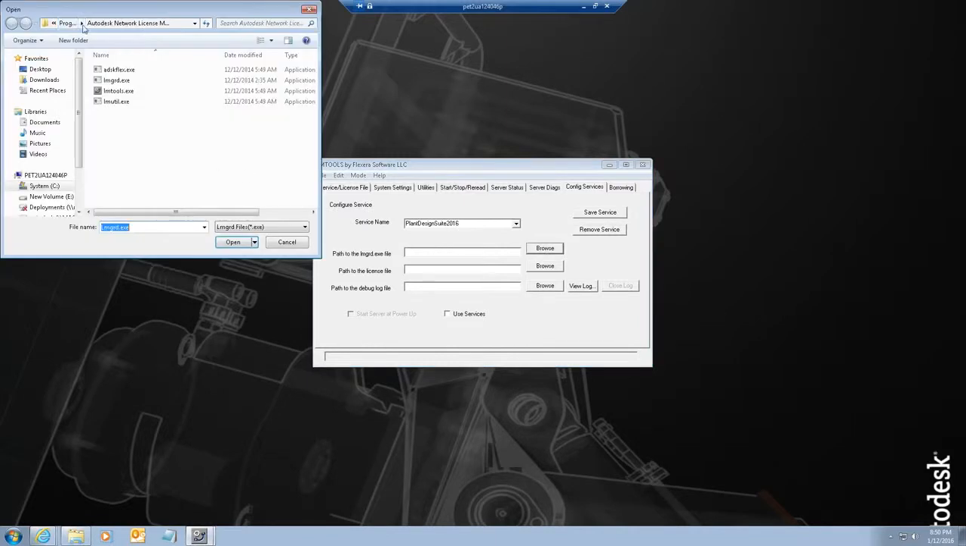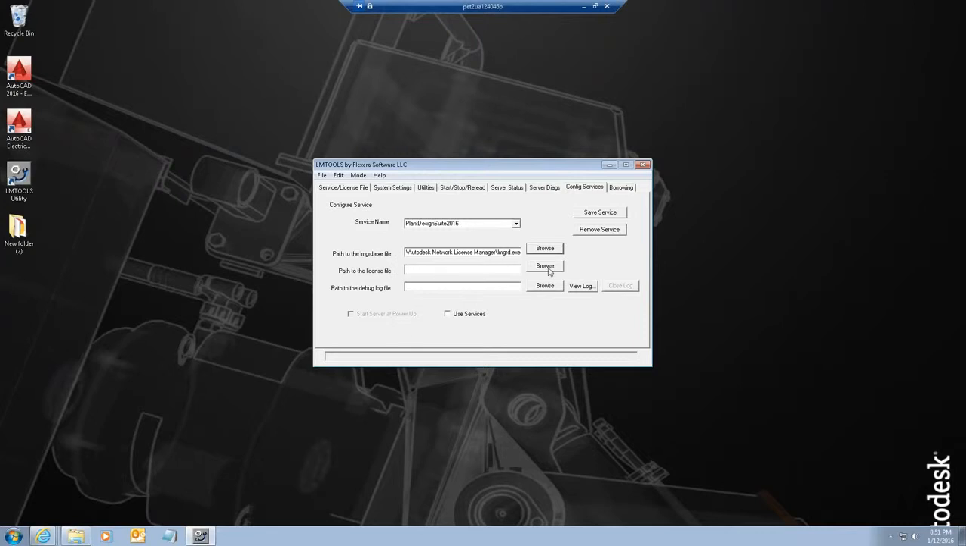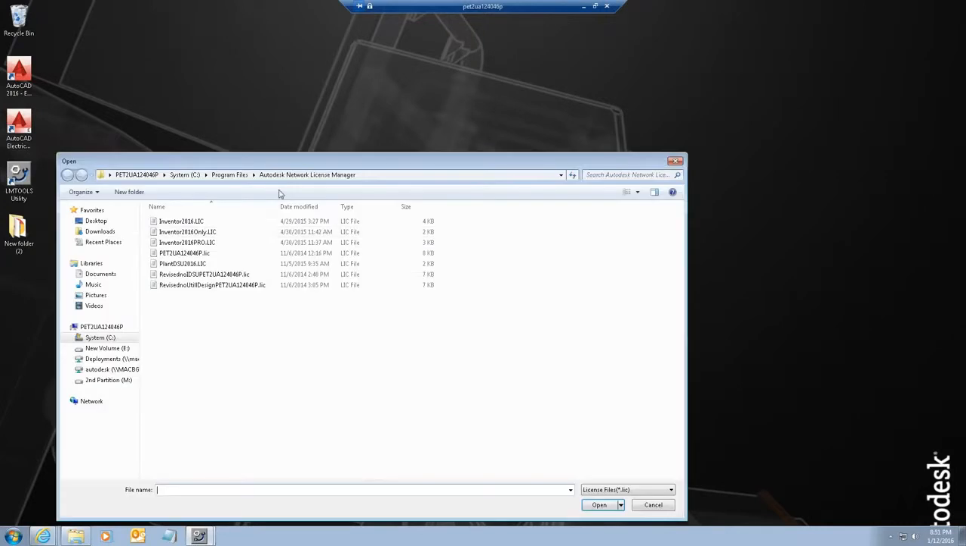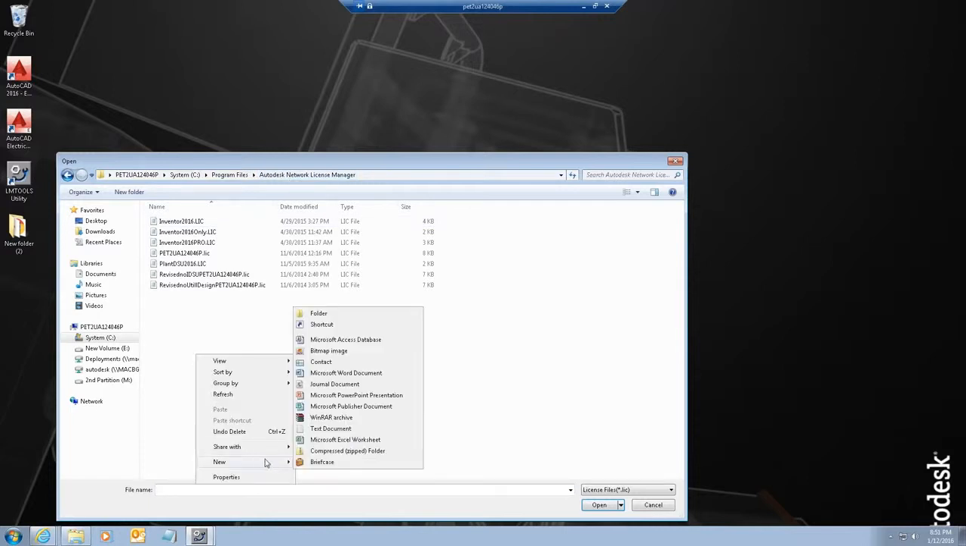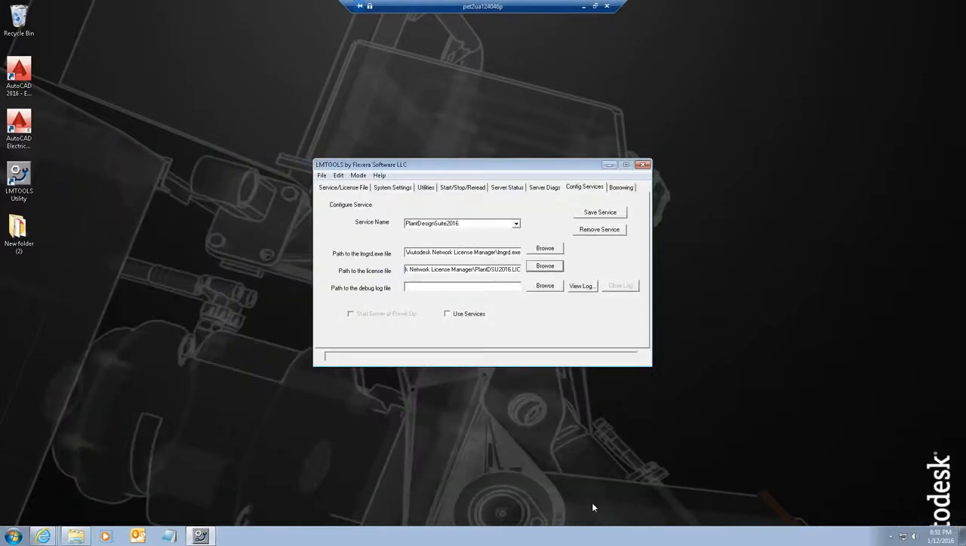So I'm going to browse to the, let's see if I can expand that. The default location is C:\Program Files\Autodesk\Network License Manager. You put the LMGRD process there, you select it. Then it's going to ask me for the path to the license file. And you can either have it in the same location, or you can create a subfolder. Some of our customers like to create a subfolder and put all their licenses here, right? And we can move all the licenses that I have there into that folder. In this case, we're using the Plant Design Suite Ultimate 2016 license.